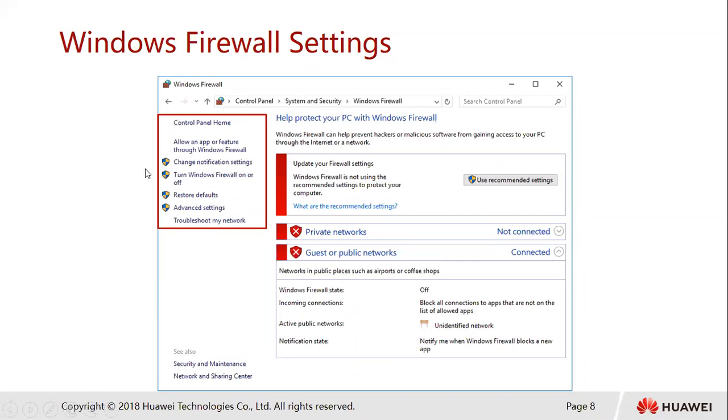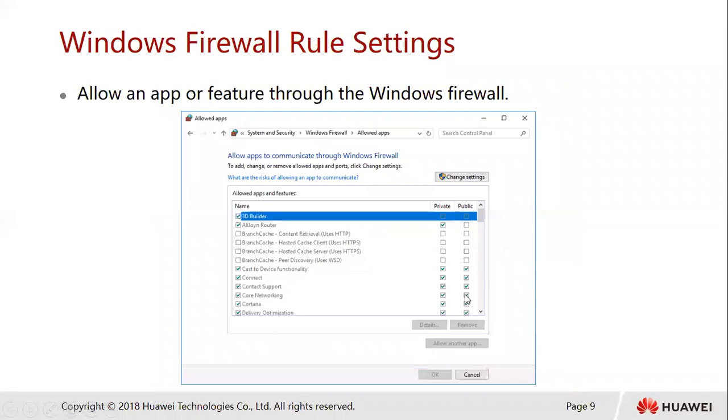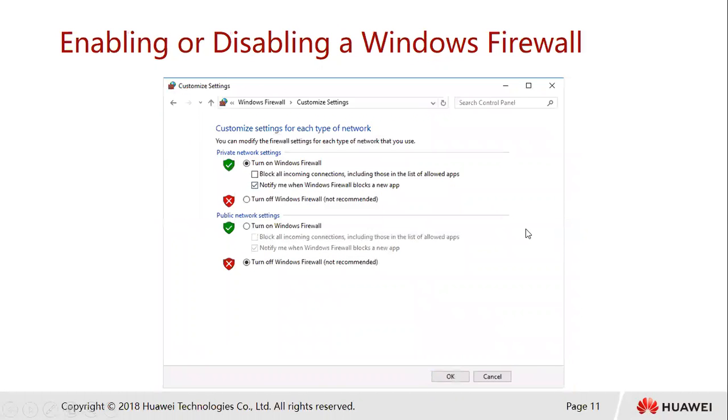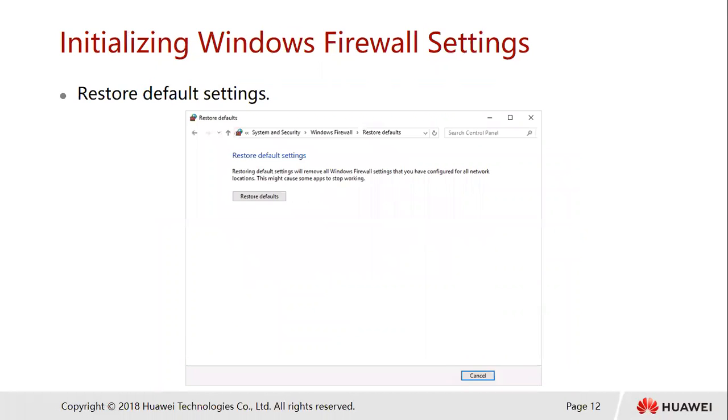These are some of the features where you can allow an app, change notification settings, and switch the firewall on or off. There is restore defaults as well as advanced settings. This is the part where you can allow the applications to connect to the internet or not, and this is the part where you can switch the firewall on or off.